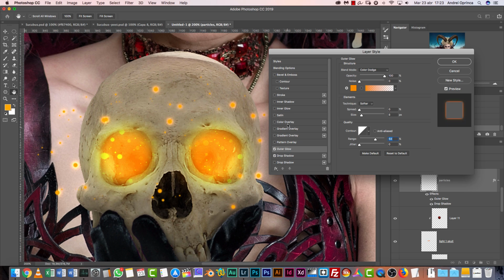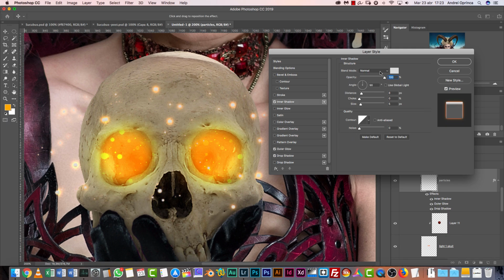So what I would do is add an inner shadow. I'm gonna set the blend mode to color dodge again, and you can see how it really lights that up. And if it's too big, you can decrease the distance to 0 and play with the size until you get something that you like. I think that looks cool enough.